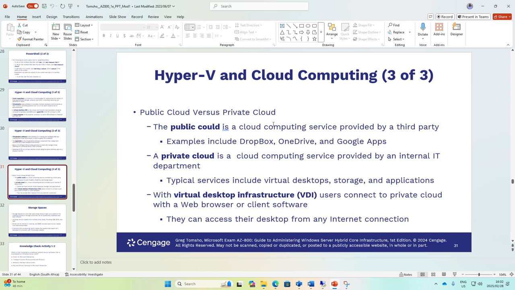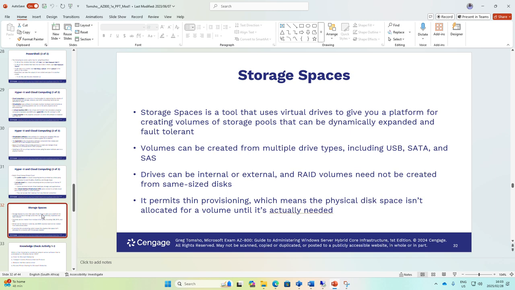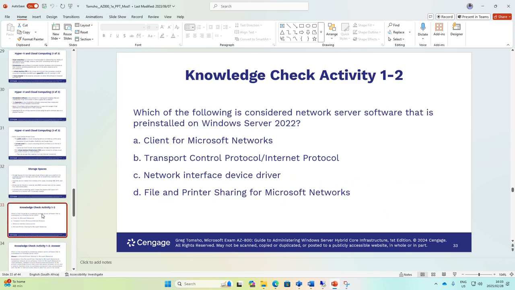Public cloud versus private cloud. The public cloud is a cloud computing service that is provided by a third party. Examples include Dropbox, OneDrive, Google Apps. A private cloud is a cloud computing service provided by an internal IT department. Typical services include virtual desktop storage and applications. With virtual desktop infrastructure or VDI, users connect to a private cloud with a web browser or a client software. They can access the desktop from any internet connection. And then they go on to speak about storage spaces.